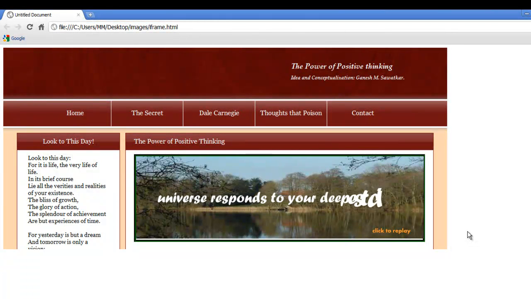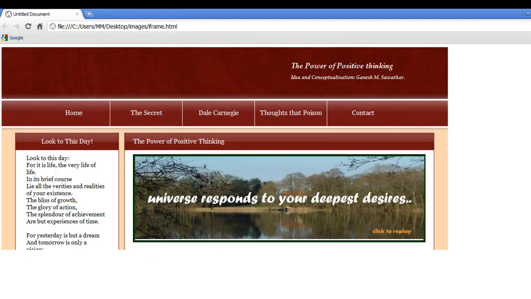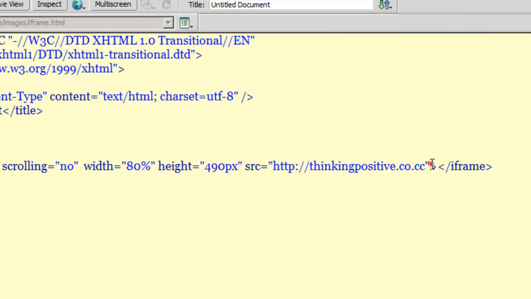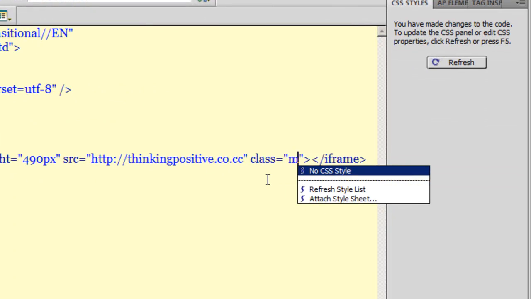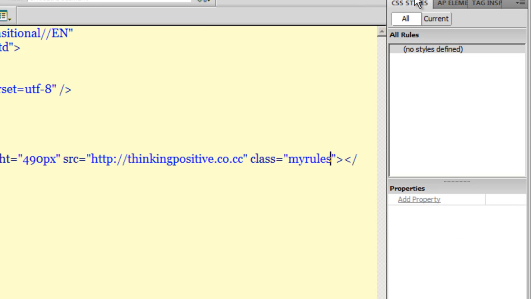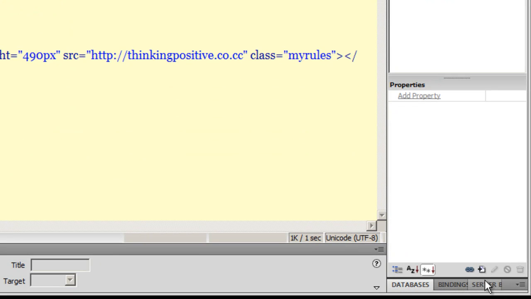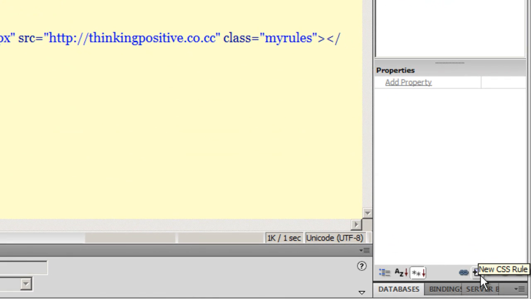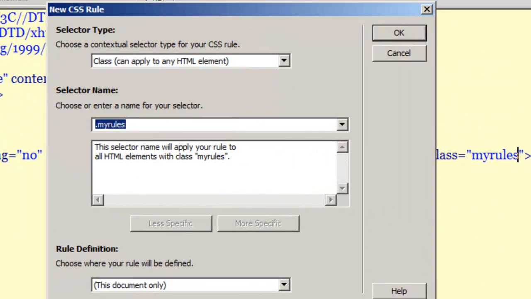Next what I'll do is I will add a class to the iframe for increased control, for enhanced power. Okay, let me get back to Dreamweaver. So I'll say a class of say myrules. I don't have myrules defined as yet, which means that I need to define it. Under the CSS Styles panel I have this plus button. If you hover over this plus button, it says new CSS rule. I need to define a new CSS rule.